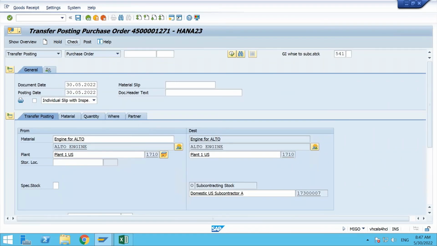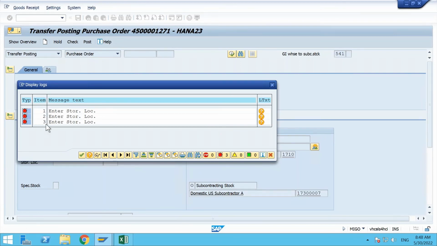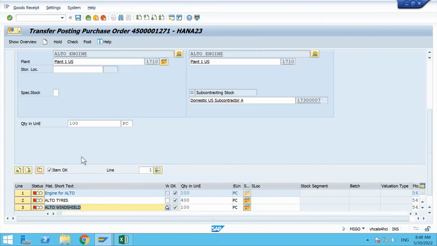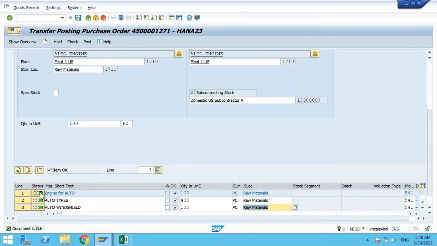Now click on check. So I told you, right, it will ask me for the storage location because it was not available in the PO. The system does not understand where the stock should be. The system understands the stock requirement, that I need 100 pieces, 400 pieces and 100 pieces, but the storage location was missing. So that's fine, we can enter it here. 171C, 171C and 171C. Now if I click on check again, I get a green mark. Okay, I can click on post.